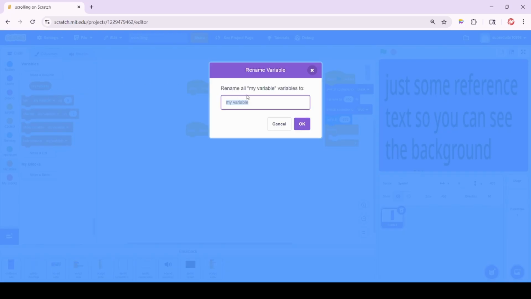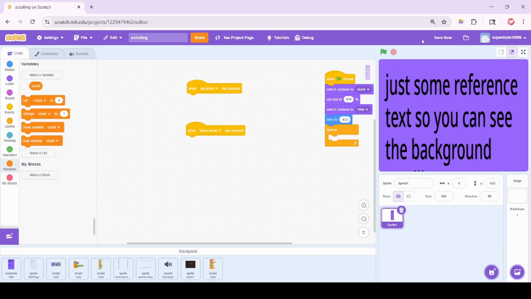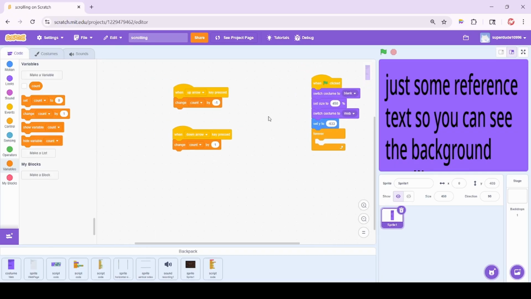Now, back here, what we're going to add is we're going to make a new variable, or rename the variable that's already here, whatever you want to. We're going to name this variable count. We're going to change count by -1 whenever the up arrow is pressed, and change count by 1 whenever the down arrow is pressed. Now, you can change these because these determine what direction this moves in when you scroll, depending on which one's negative and which one's positive. So, yeah, you can change that as you wish, but right now, keep it as this.